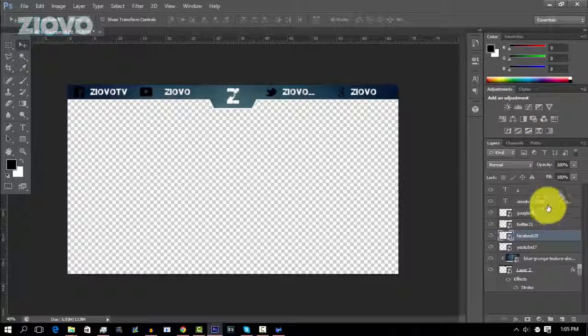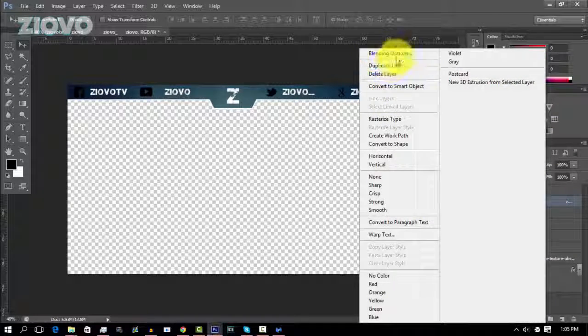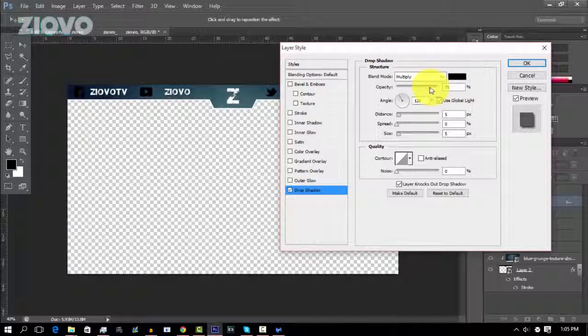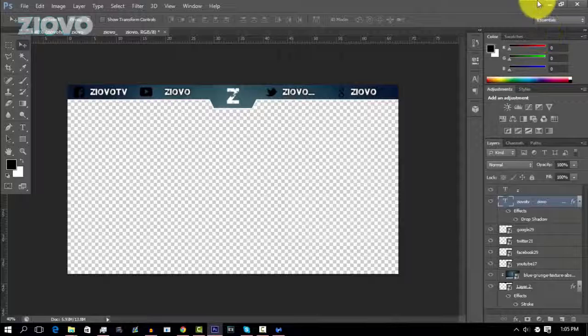So for the text, we can go ahead, right click and go to blending options and give it some different effects. One thing you can do is give it a drop shadow and make the opacity 100, and then just mess with the distance, spread, and size. So I'm going to make the distance 0 and then make the spread and size 11 and see how that looks. That looks really nice. You can also give it a gradient overlay if you wanted to, and then press OK.